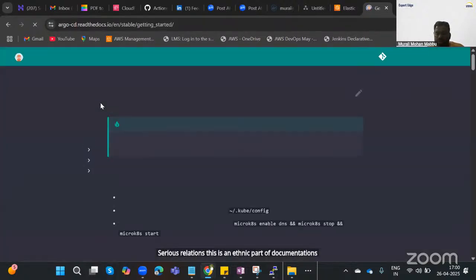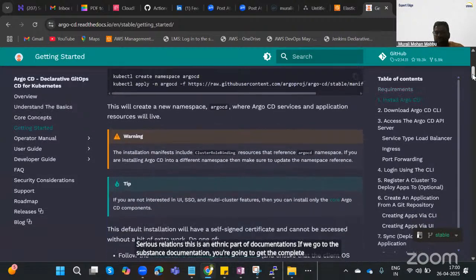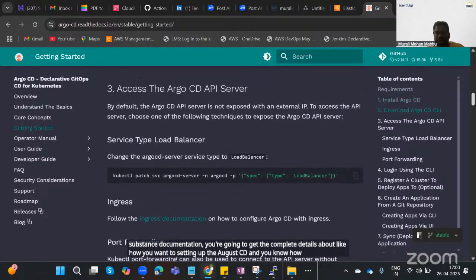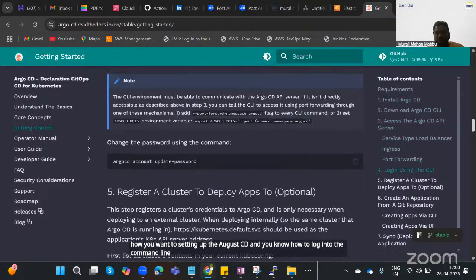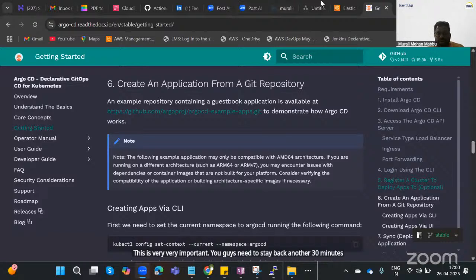If you go to this official documentation, you get the complete details about how to set up Argo CD, how to log into the command line, and how to install it. We can see how to log into the CLI. This is very, very important. You guys need to stay back another 30 minutes. After that, I'll take up the questions. This is my Argo CD here.